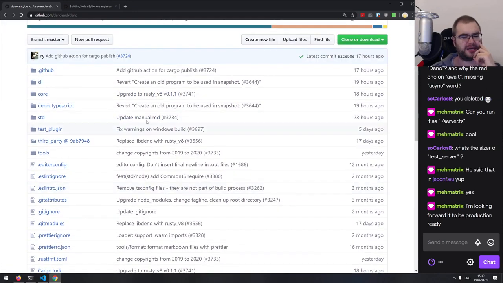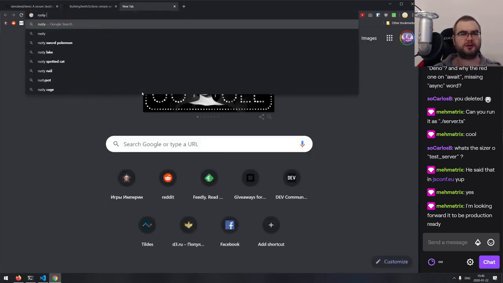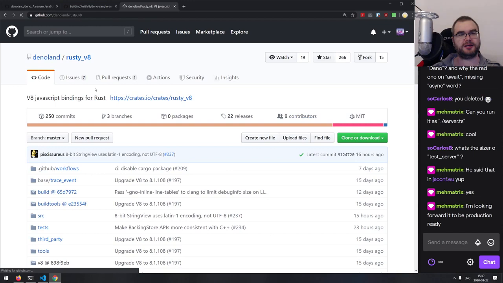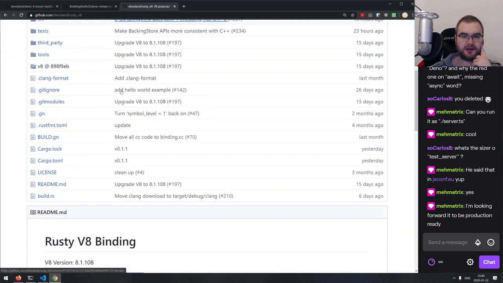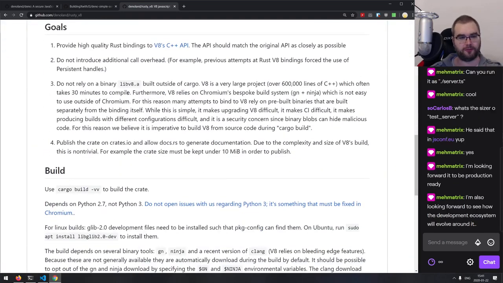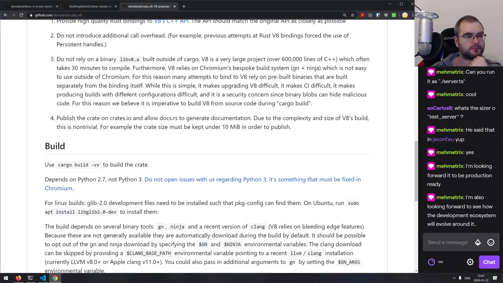Or maybe I'm mistaken. Maybe I'm confusing it with something else. Is Rusty V8 the Deno thing? Okay, so Rusty V8 is the... Oh, okay, right. I'm definitely confusing it with something. I guess this is exactly the bindings that Ryan created for V8 when he switched from using Golang to Rust. Interesting. Looking forward to seeing how the development ecosystem will evolve.